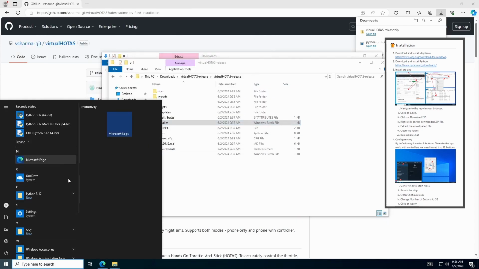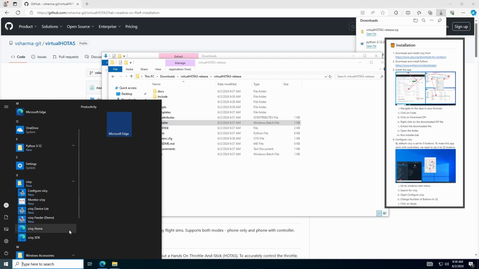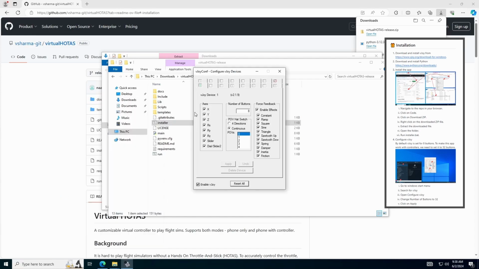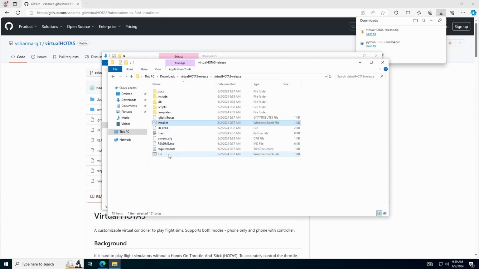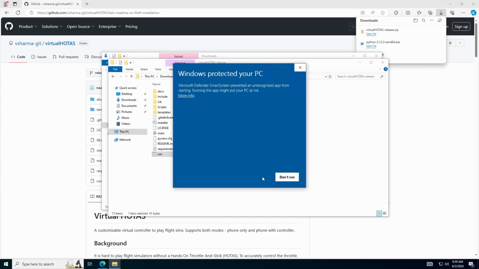And now we are going to configure VJoy. So go to VJoy, configure VJoy, and in step 8, now we're doing 32 buttons. So 32, apply and close. So now our installation is complete, and we'll do our first run just to see if everything is working.